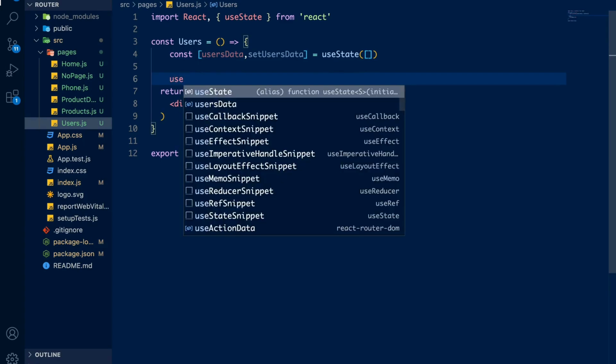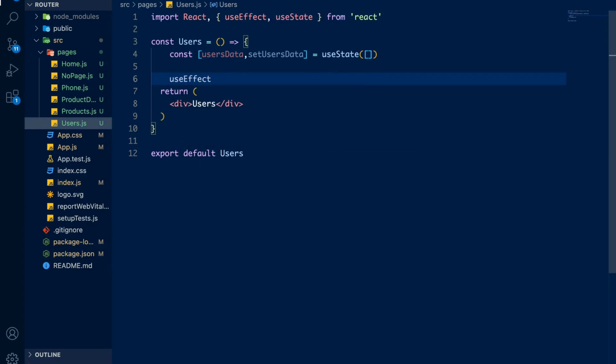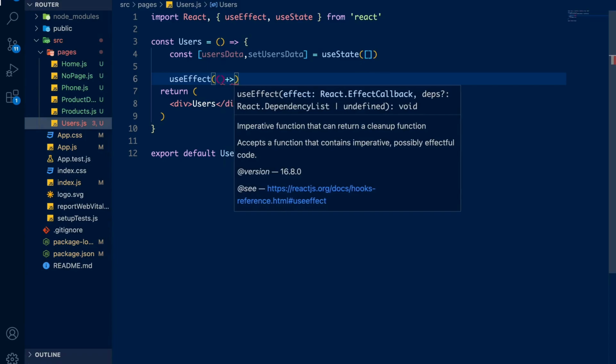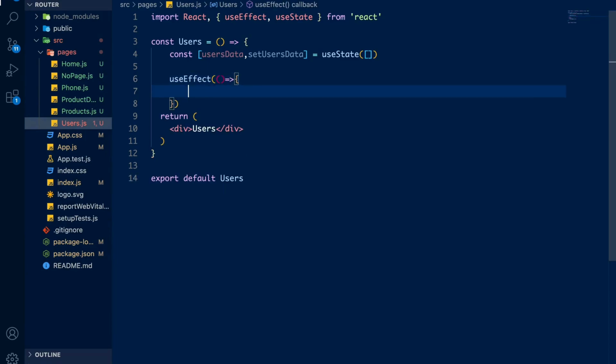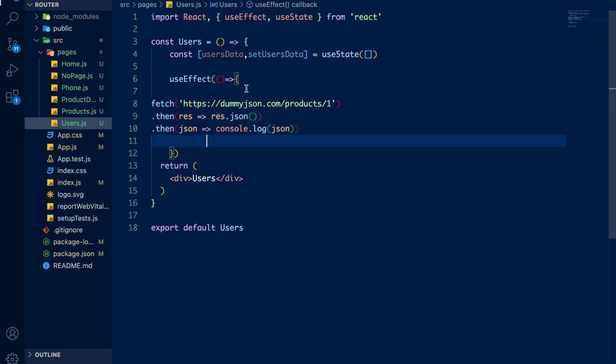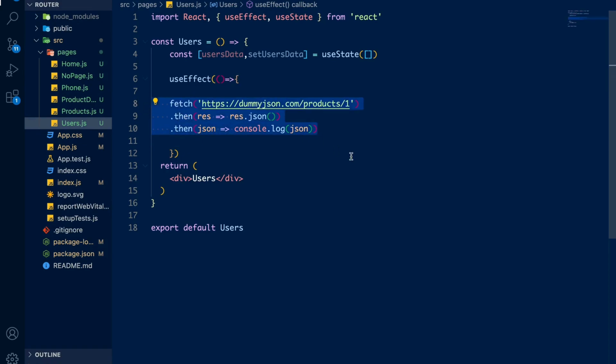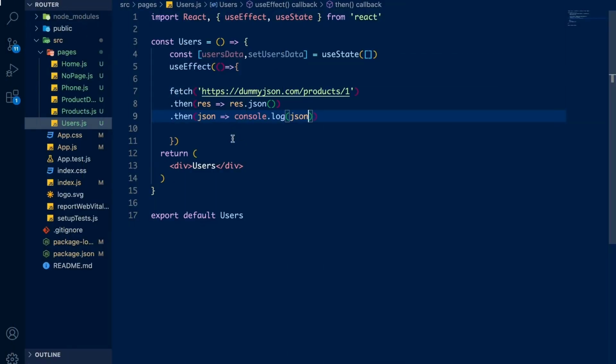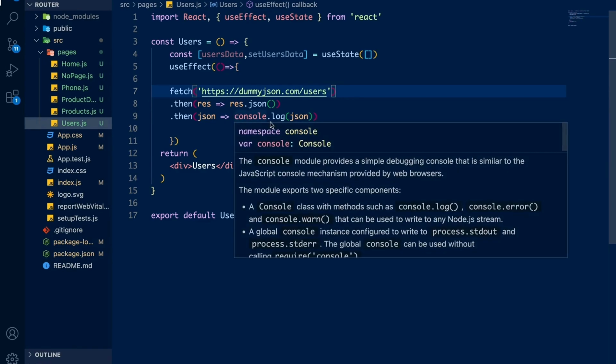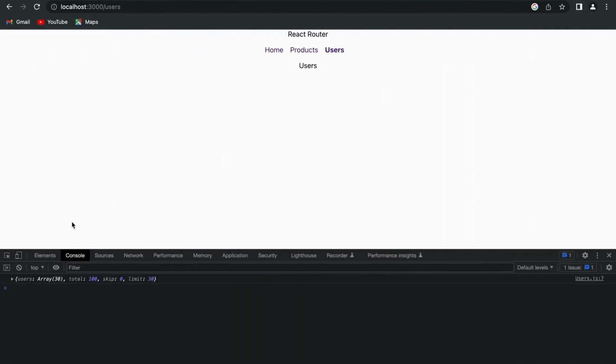After that I'm going to use useEffect to fetch the API. It's going to be a callback function, and in that I'm going to paste my code here. We have pasted this API fetching command here, so this should get us the data that we need. Instead of products, I'm going to say users, and I want all of them. First of all, let's see what it is giving us.